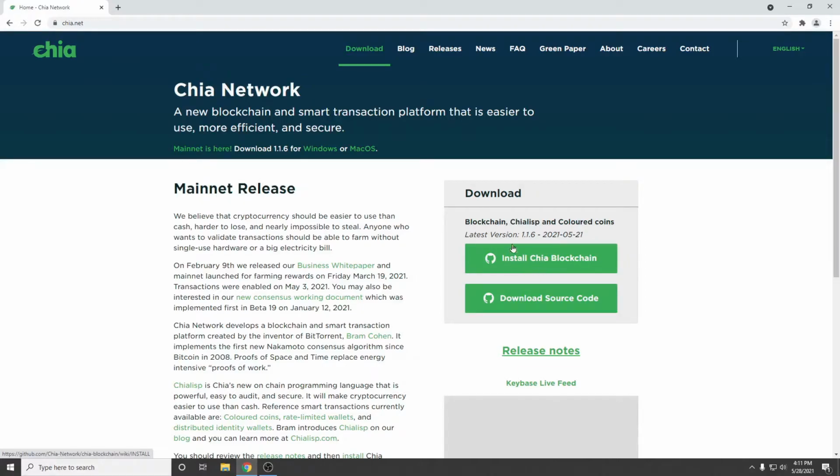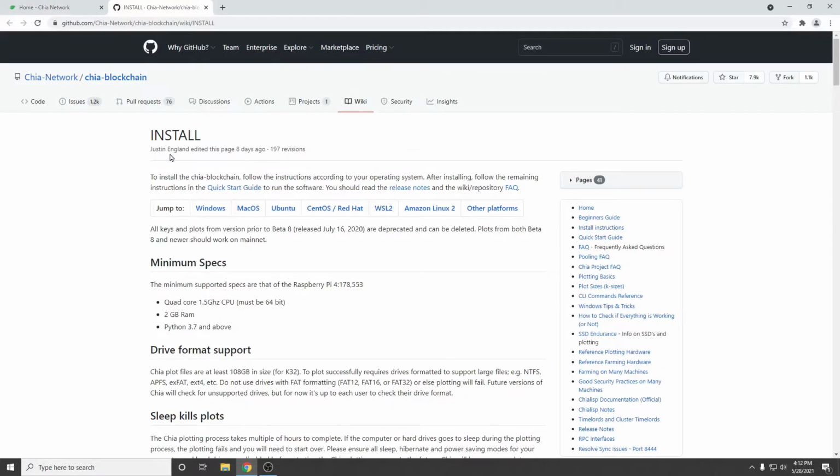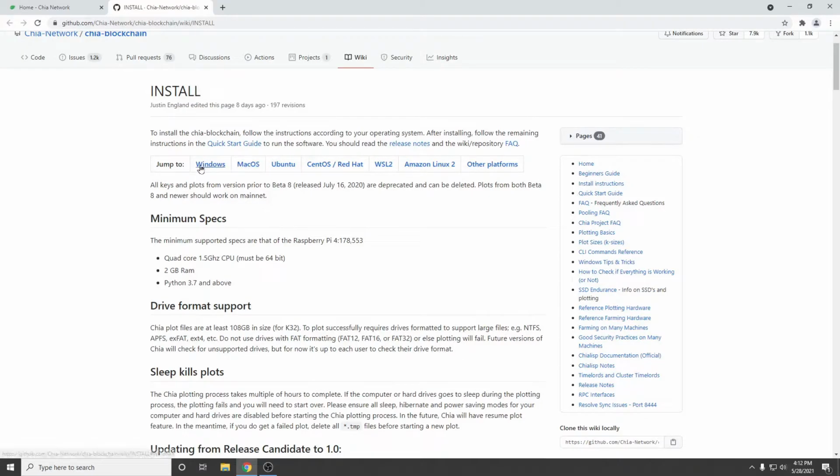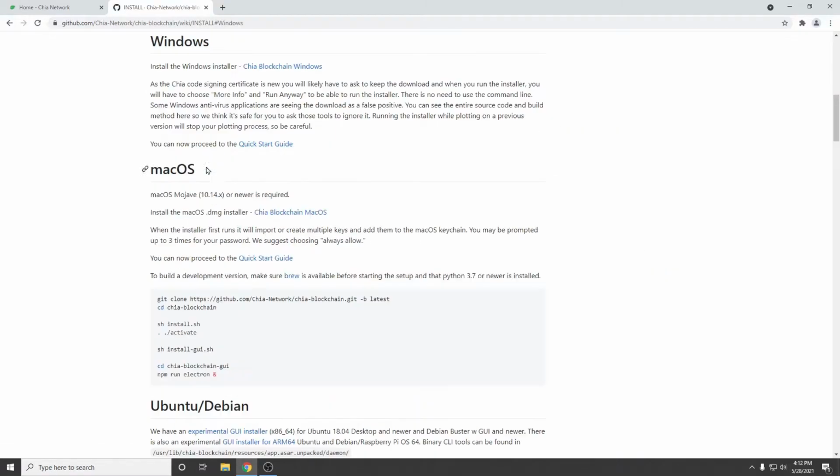So over here on the right hand side we have a link that says download install Chia Blockchain, and so we're going to click on that, and it brings us to an install page on GitHub, and it says here's some links to jump to. So we're going to jump down to Windows. So Windows, it says here install the Windows installer. So we have an installer here that's going to allow us to install the program. So I'm going to go ahead and download that.